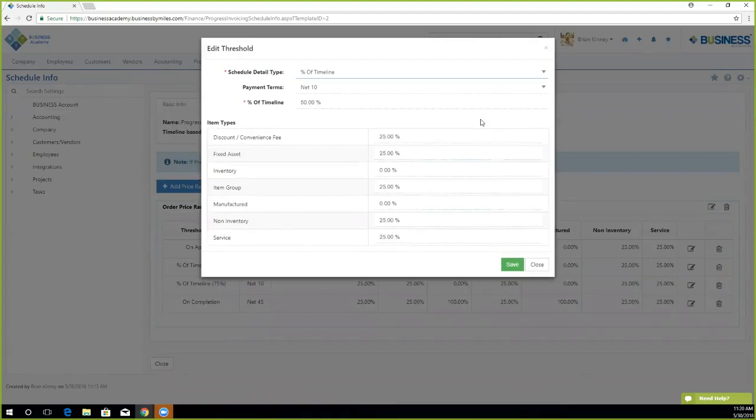Now, other than inventory and manufactured, there is one other item type that I'd like to discuss on the threshold screen, and that is the item group. Item groups are groups of items, and these items could be different item types. So within one item group, you may have an inventory item, a service item, a non-inventory item, and a discount item all within one group.